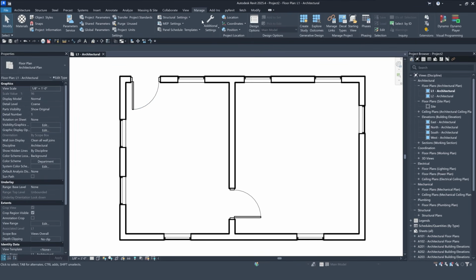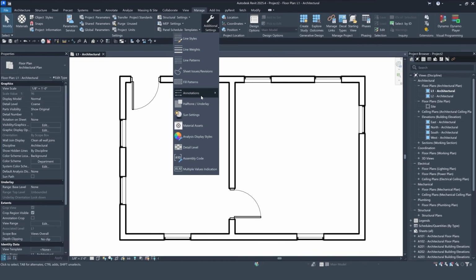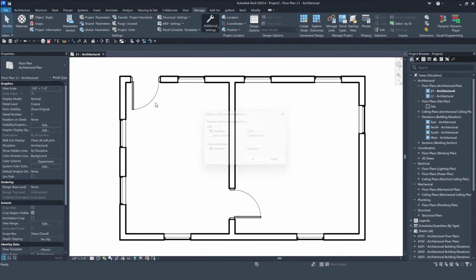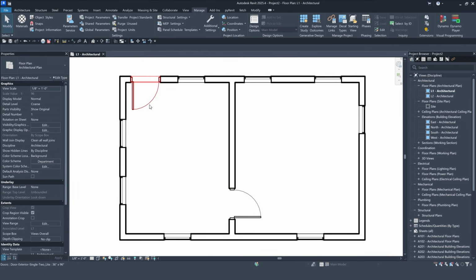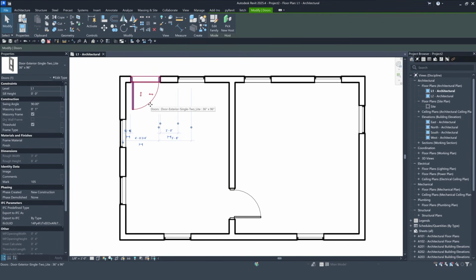To do that, we'll go to the Manage tab, Additional Settings, Annotations, and Temporary Dimensions. From here, you're able to tell Revit how you want it to measure. I personally prefer using faces for the walls and openings for the doors and windows. Once I click OK, I'm back to my model, and when I click on my door, you can see that my temporary dimension lines are now snapping to the edge of my wall and my door. There's no more dragging and no more guesswork.